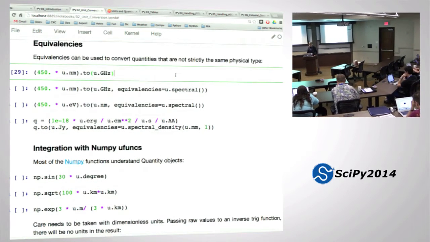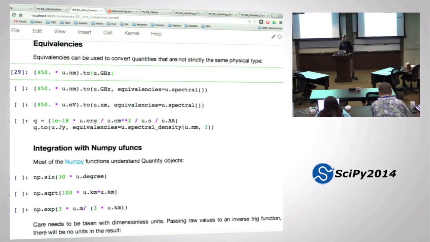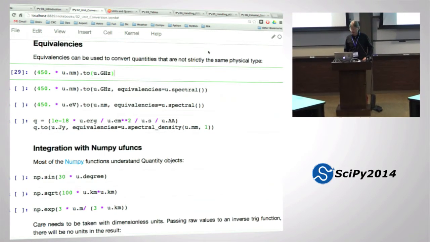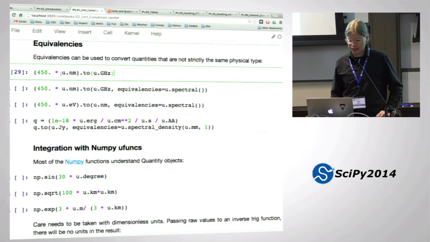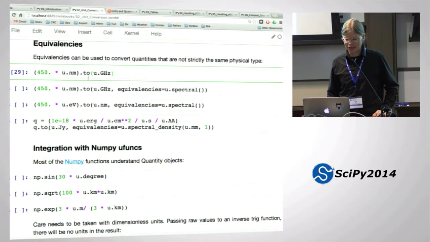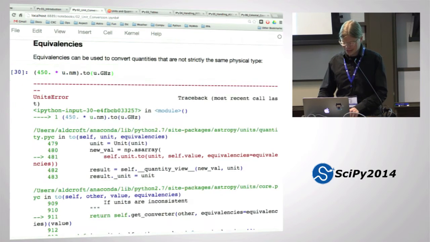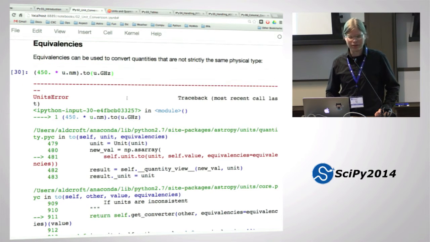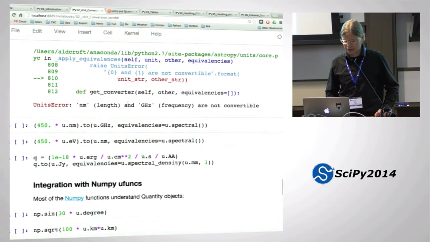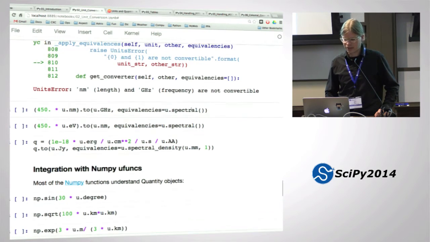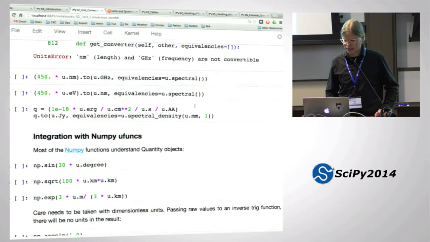Couple more things. Equivalencies, this is one of the key features that we wanted to add for AstroPy. Normally, if you try to do something like this, here we're taking a value in nanometers and trying to convert it to gigahertz, you will get this long, unhappy-looking traceback at the bottom of which it tells you UnitError: nanometers, which are a unit of length, and gigahertz, a frequency, are not convertible. And the answer to that is when you call the to method, you pass in this argument equivalencies.